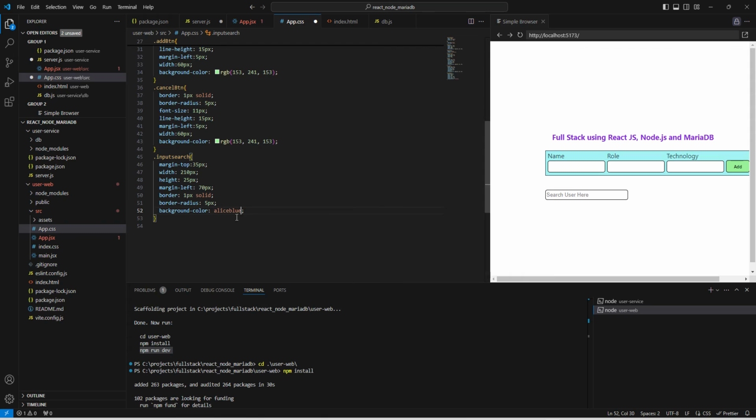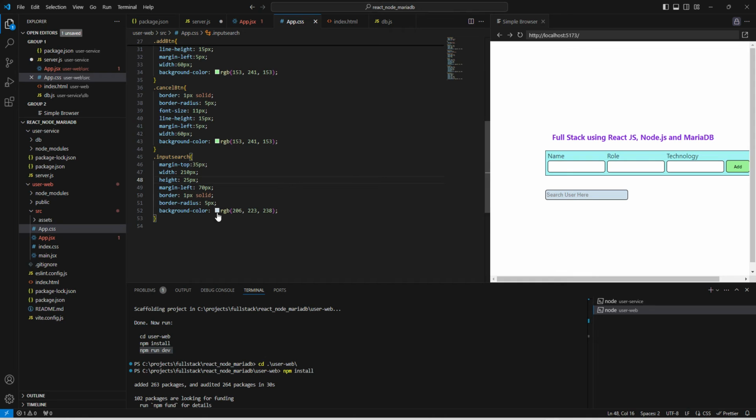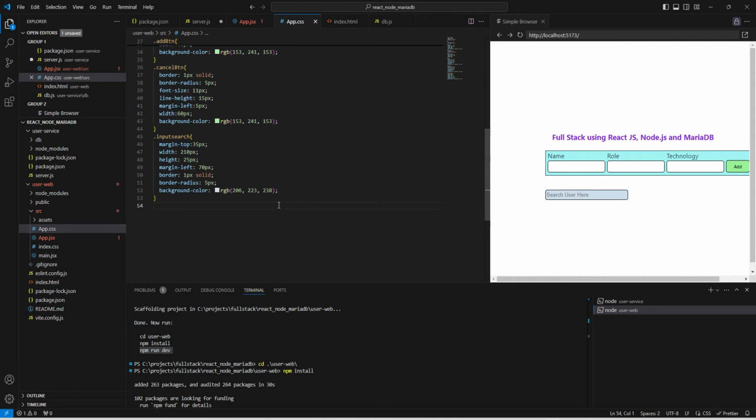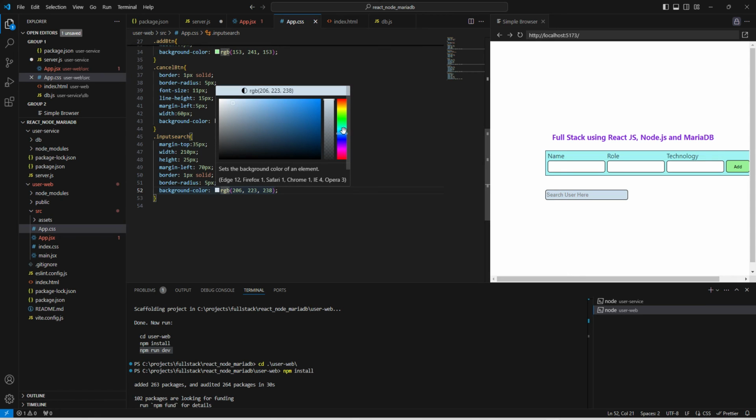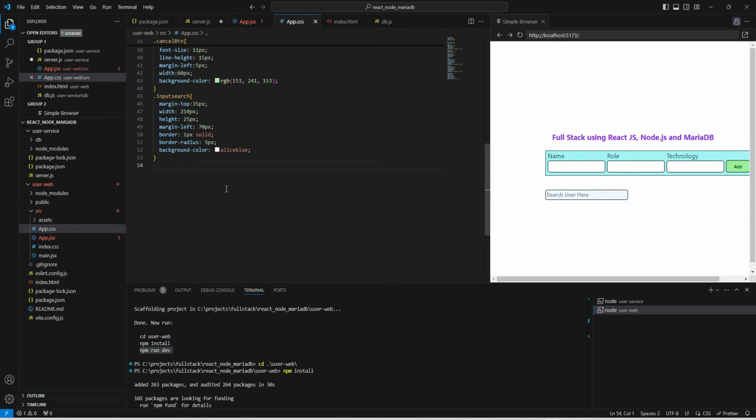Let us take seems good. Or we can take something, this seems fine, seems good. Now let us do one thing. We are done. Now let us add our table part.